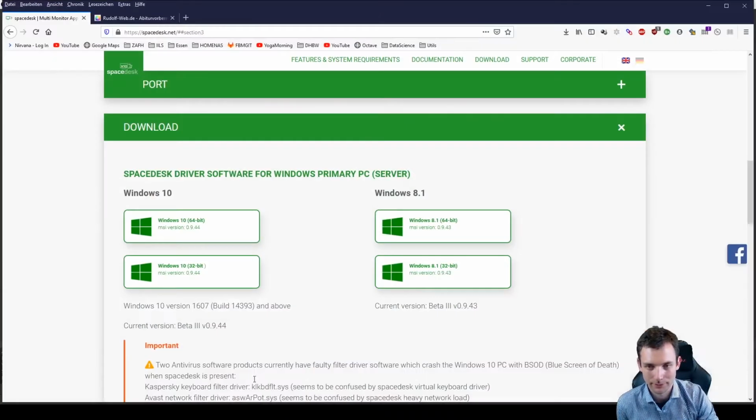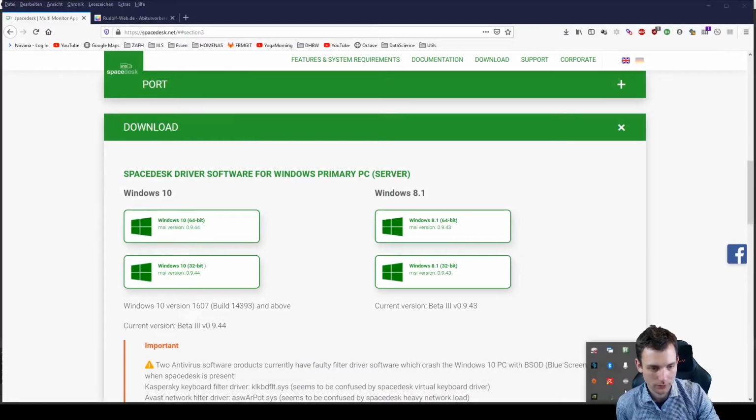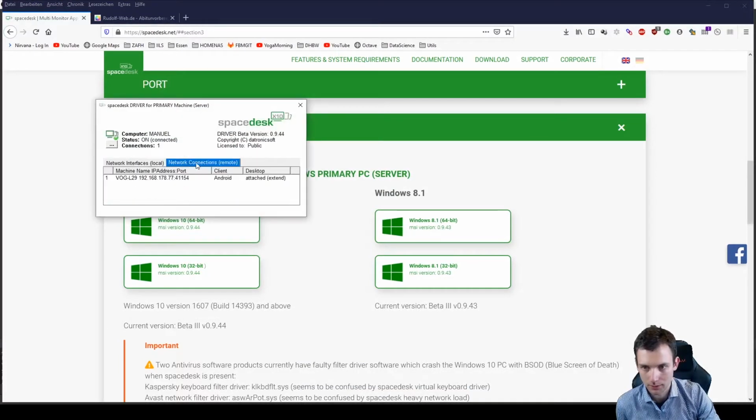But how can you do that? Now, there's a software which I found quite useful here. It's called spacedesk.net, which comes with an Android app. So you install a server here, which leads to the server here. And now you can see that I have an Android device connected here. And now watch this.